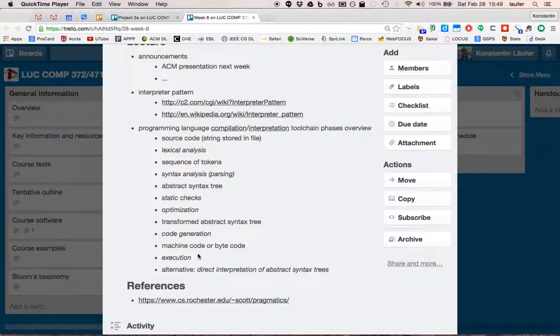Or on the bytecode side, it's typically to abstract away differences in physical hardware architecture, and that's when you need an actual bytecode interpreter, which is basically what a virtual machine is. So the program execution would be a separate step.